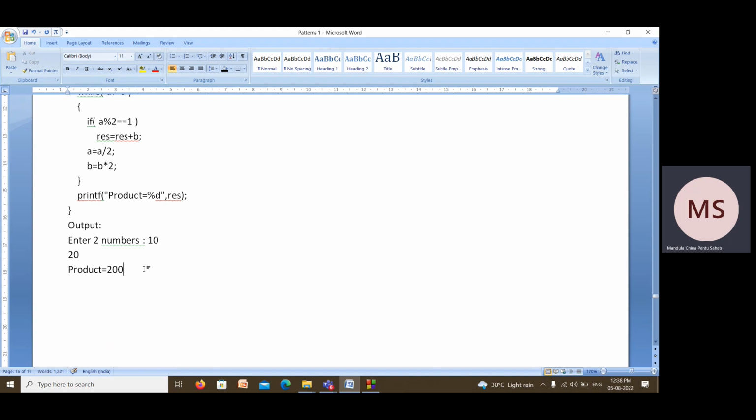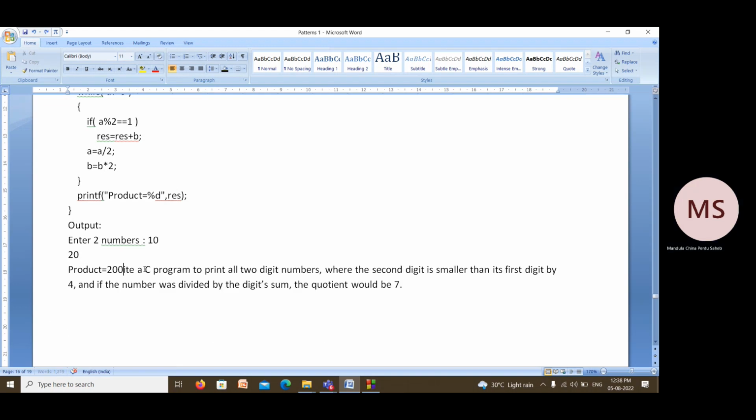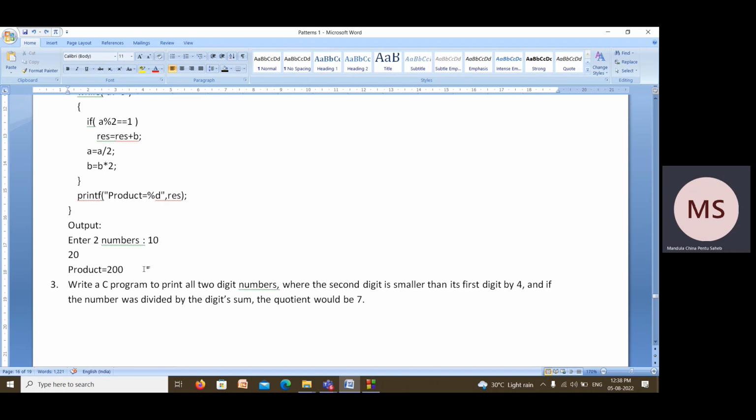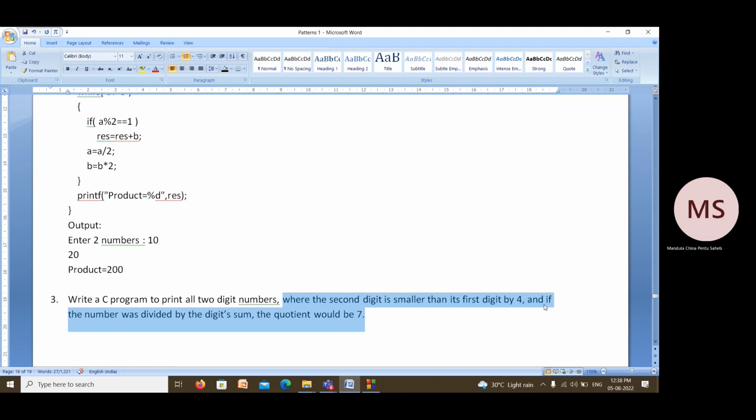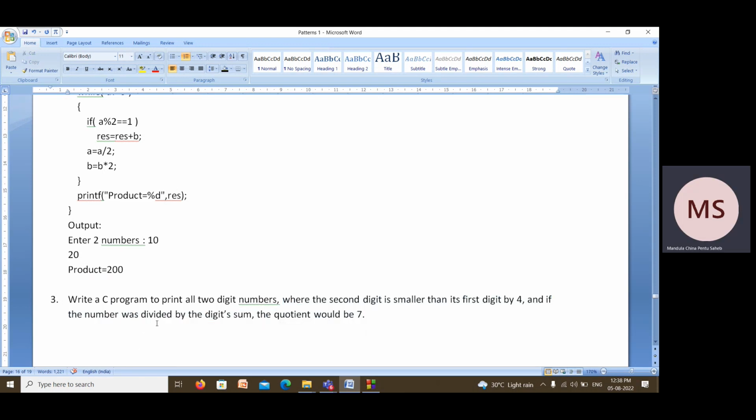Now I am going to explain the next program. So what is the next program? Write a C program to print all two-digit numbers where the second digit is smaller than its first digit by 4, and if the number is divided by the digits sum, the quotient is 7.